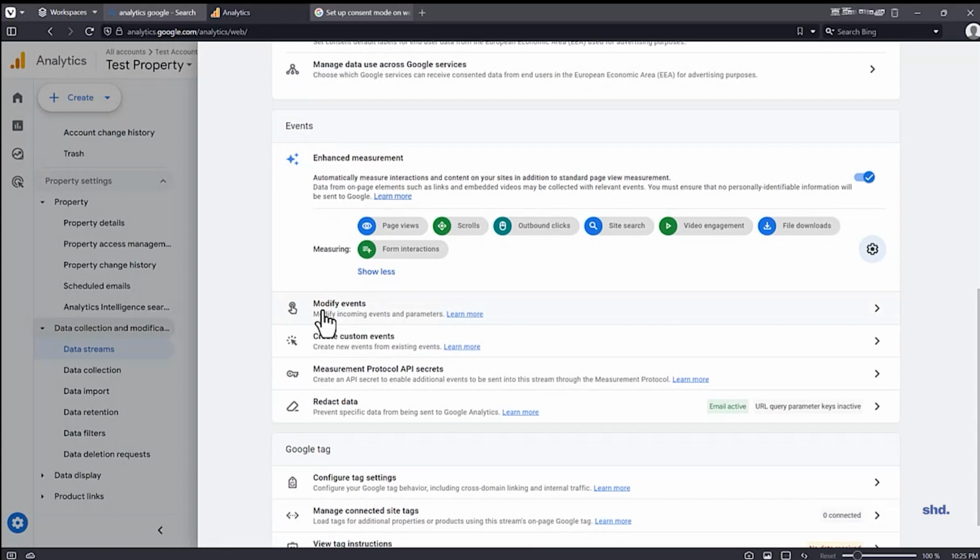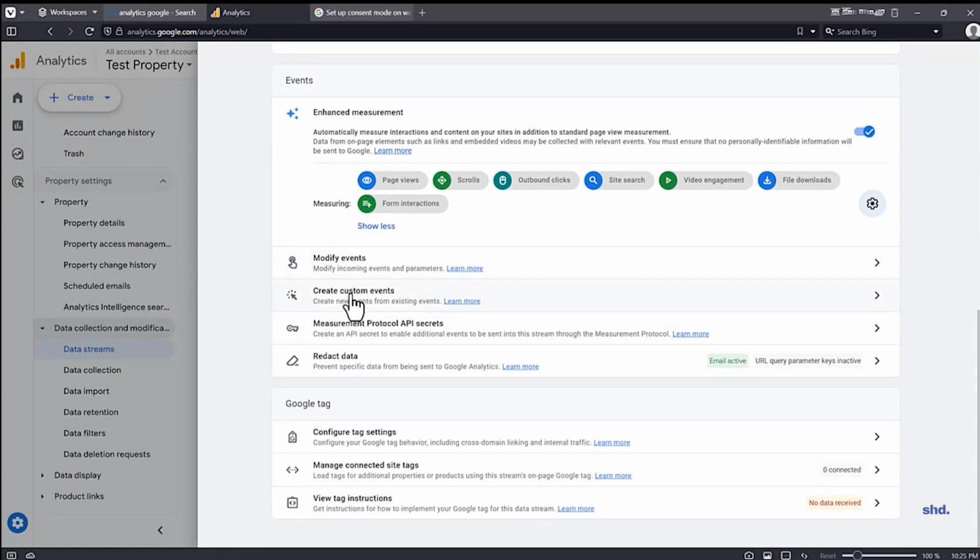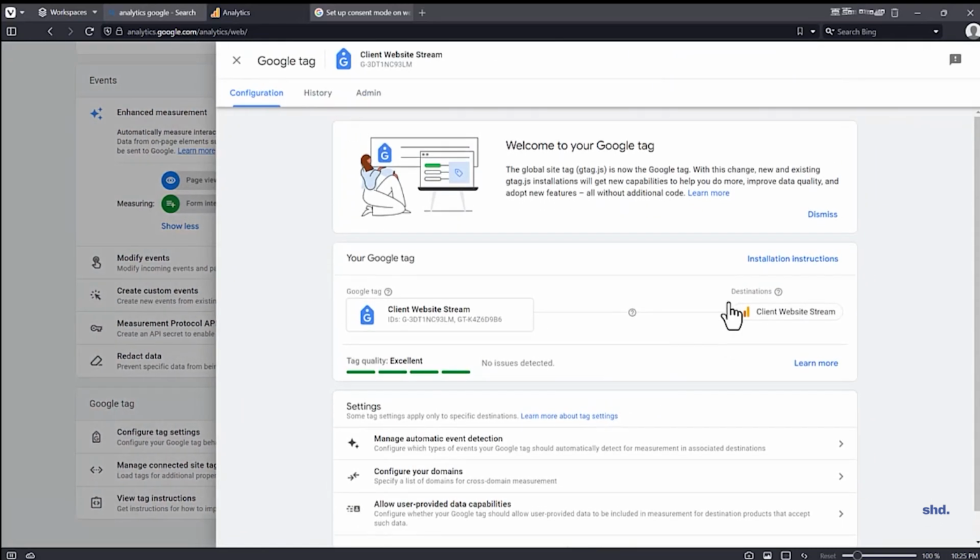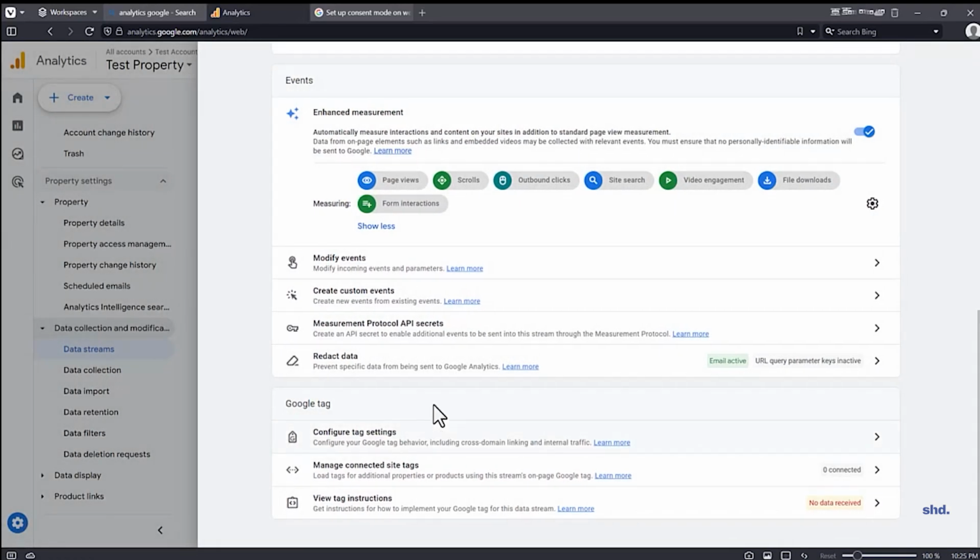That's fine. Modify events, you don't have to. I have another video that talks about creating custom events. Protocol API secrets, those are used if you need to connect Google Analytics to certain things. You don't always need that. Now your tag, same thing. This is just getting back into your tag. And for now, we don't need to get into this. This is a little more advanced than we need. But obviously, you have your tag instructions there.